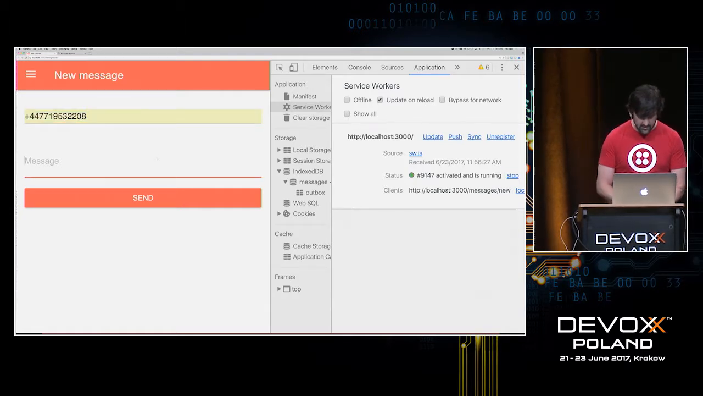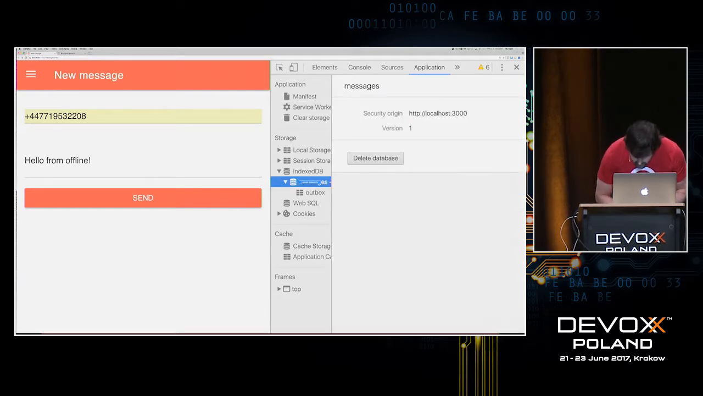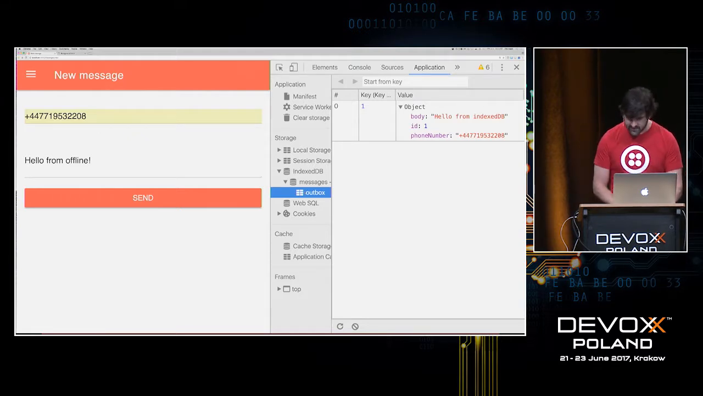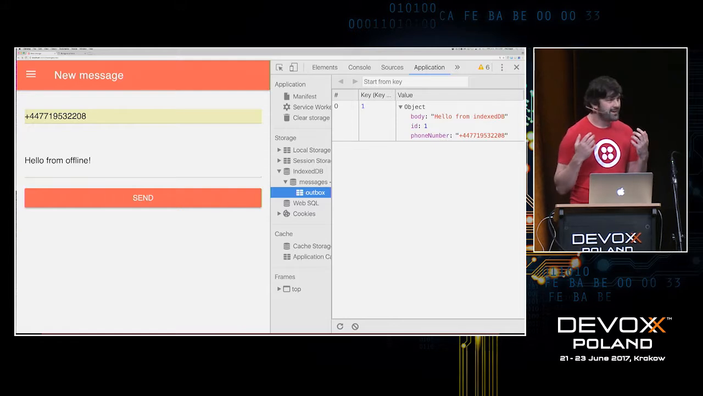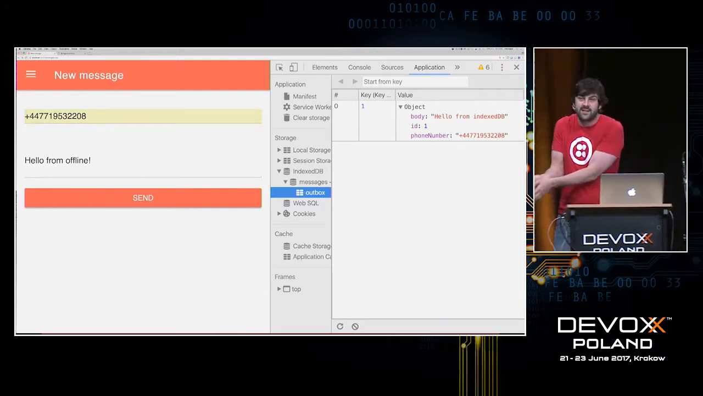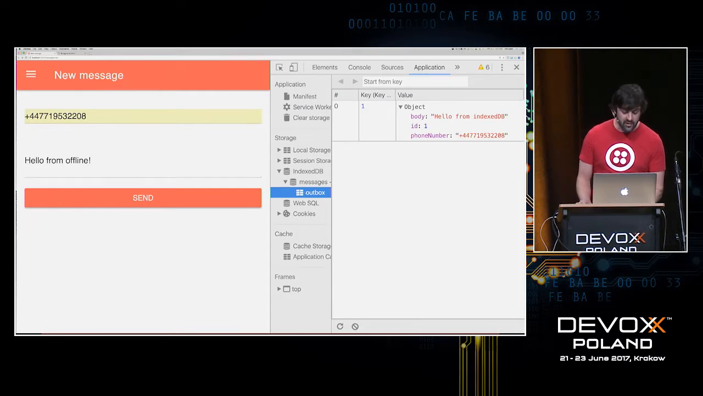So I'm going to say this. I'm going to say hello from offline and hit send there. So what we should see again is in the outbox here. Oops. If I refresh this, it's not going to do that, is it? DevTools always fails me at this point, but we can pretty much guarantee that we definitely put the message in IndexedDB. We're waiting for that sync event to happen now. I'm not going to fire it just yet, though.